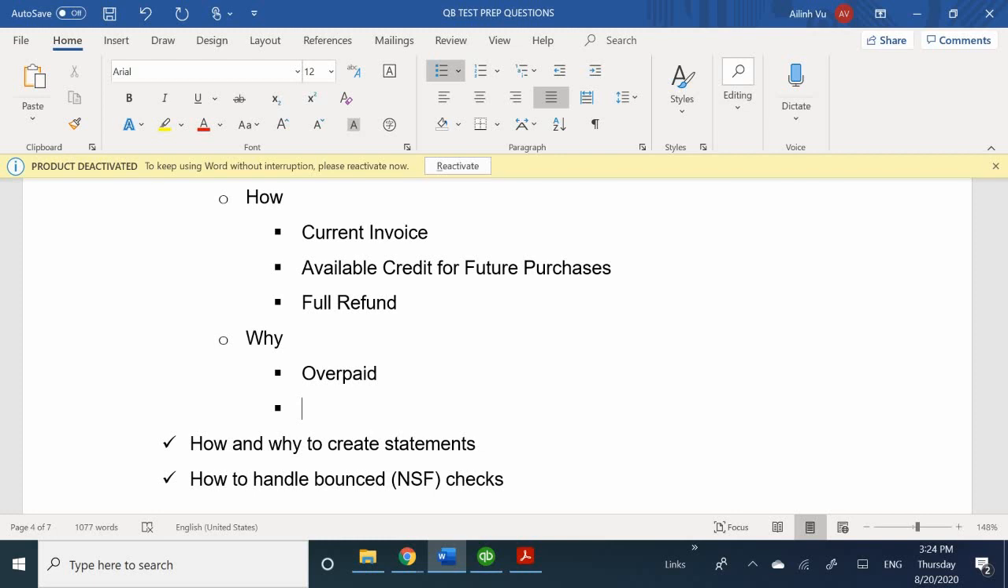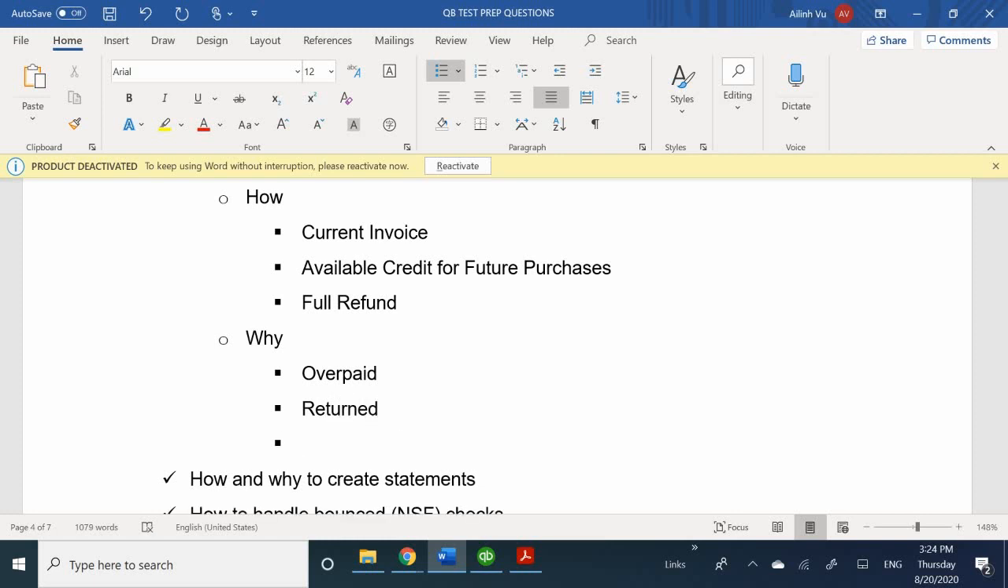Okay, and they got a discount. That would still be like they overpaid. Okay, yes. Okay, they returned. Returned, good. Let's see, overpaid, returned.